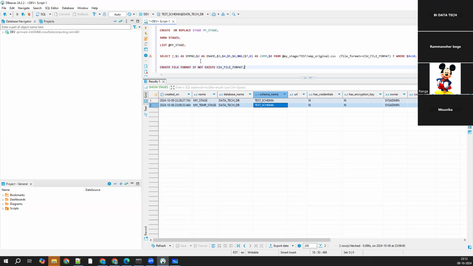Once you change it to sysadmin, can we change it back to account admin or not? Yes, you can change it at any point of time. No problem. Execute a couple of commands with sysadmin, then a couple of commands with account admin, then with the security admin. Like that, you can execute it. No problem. Okay, that's all.